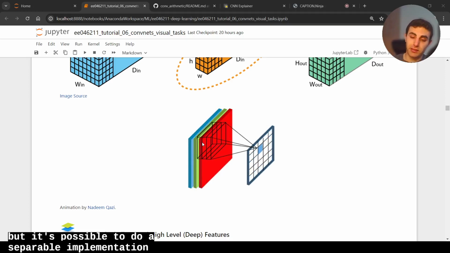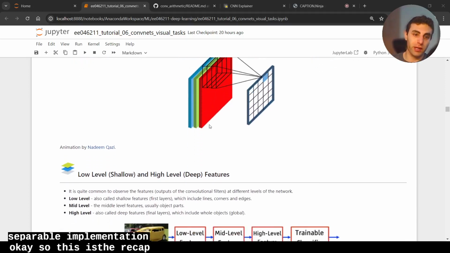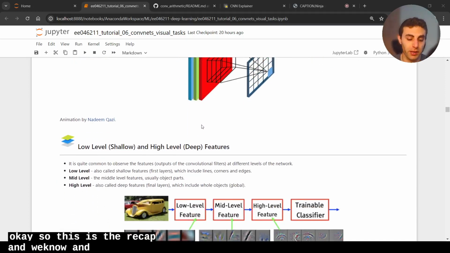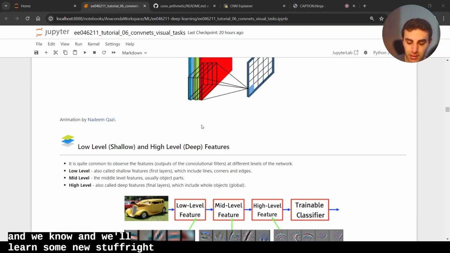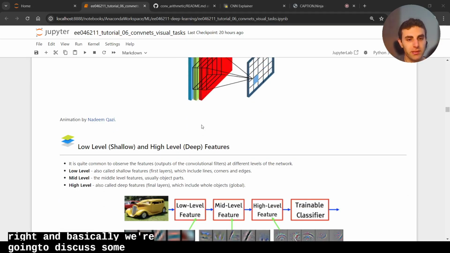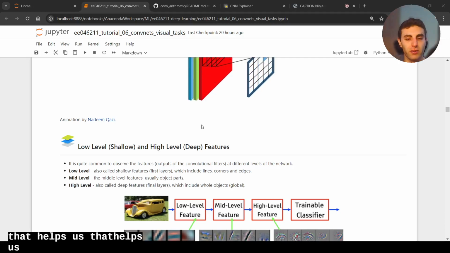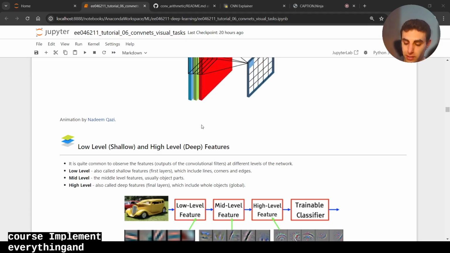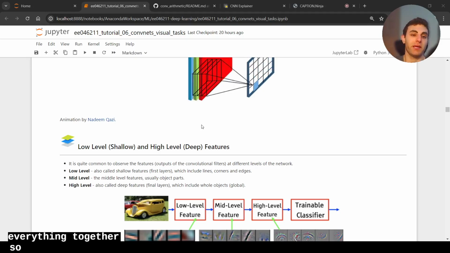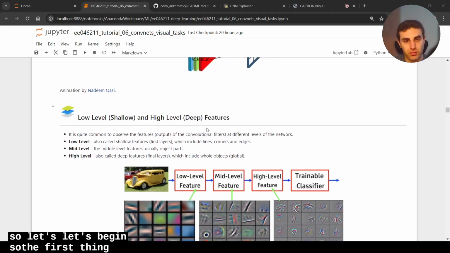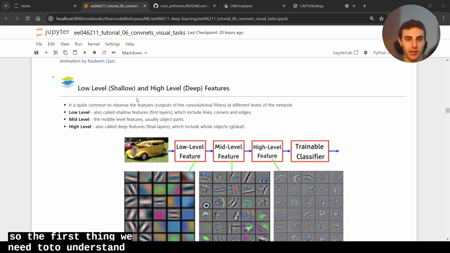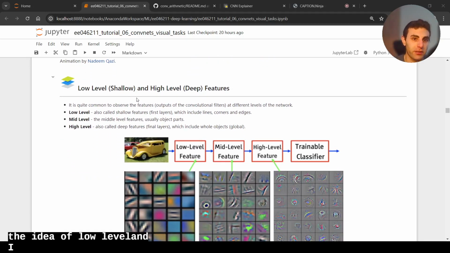Okay, so this is the recap, and we now will learn some new stuff, right? Basically we're going to discuss some new terms and new concepts that help us train convolutional neural networks, and of course we implement everything and put everything together. So let's begin. The first thing we need to understand is the idea of low-level and high-level features.